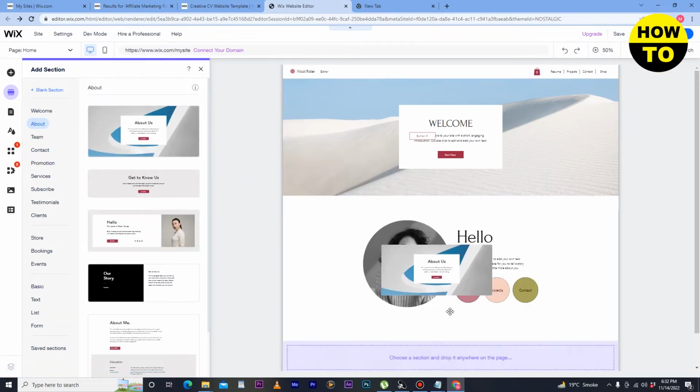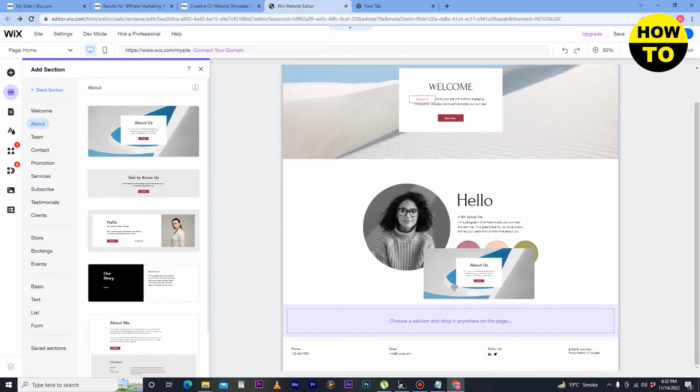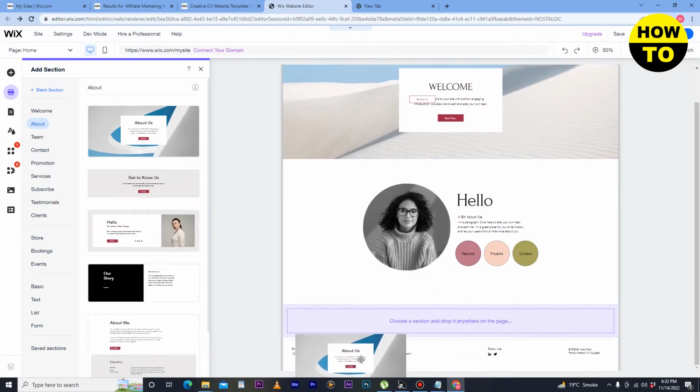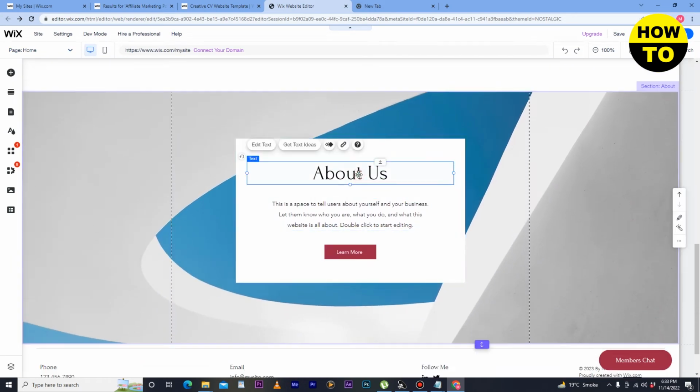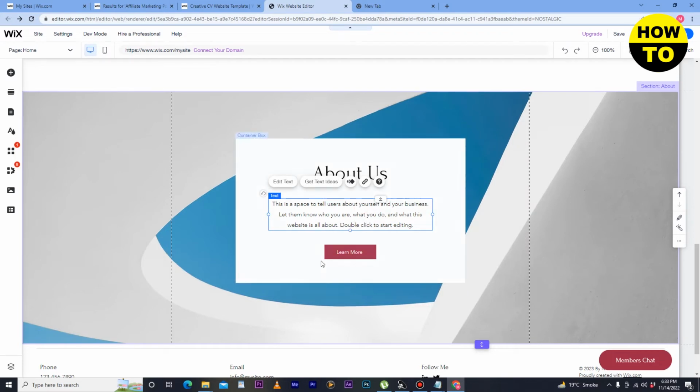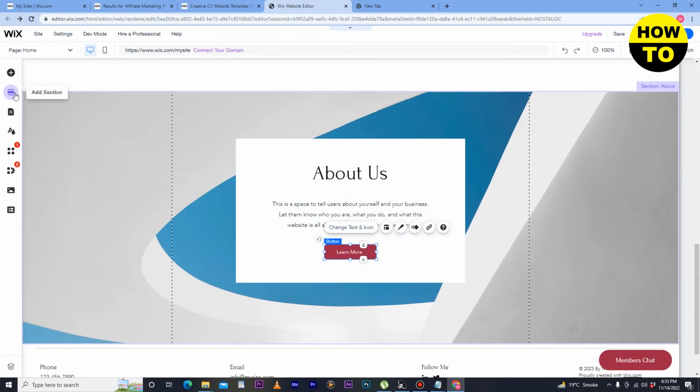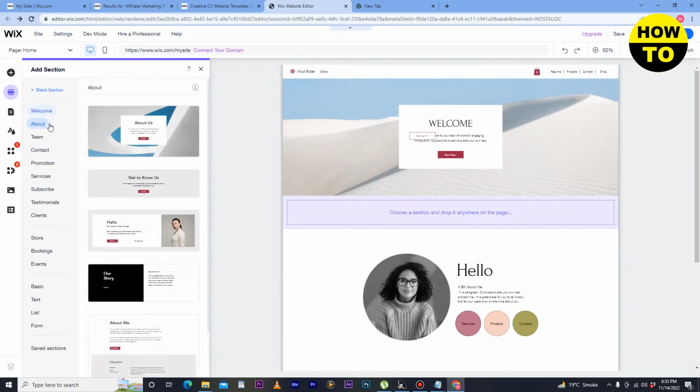So just move to home page. Now here you can also add more sections, like you can also add the about section here. Simply click on about and select the relevant section here. Keep in mind that you have to add the about section at the end of the site. And now here you can edit all the details here one by one.